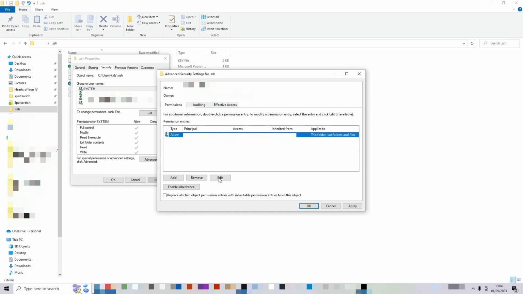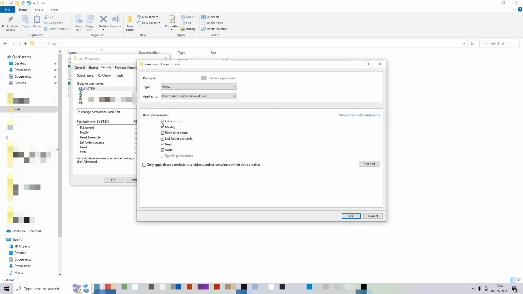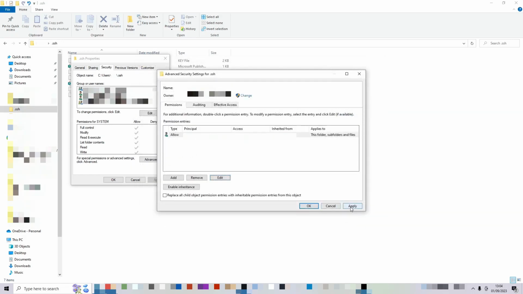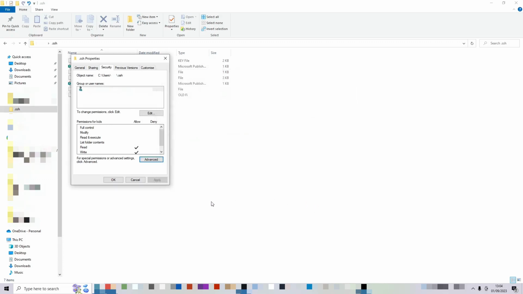Then I'm going to click edit on my user, and then on basic permissions here, I want to untick all of them except read and write, and then click OK. Then click apply, and then OK.